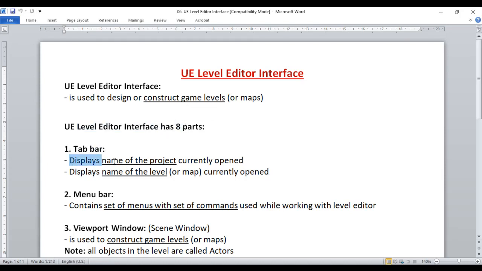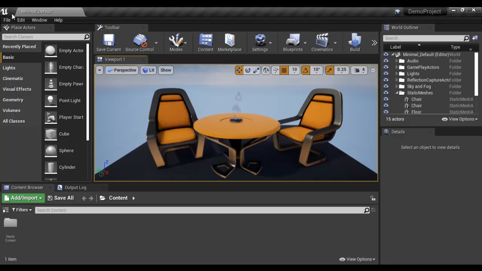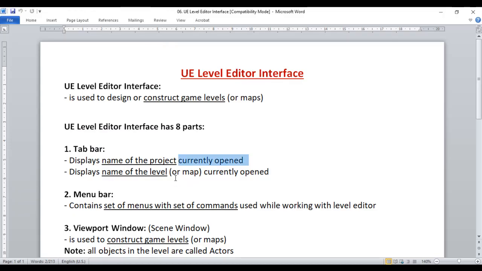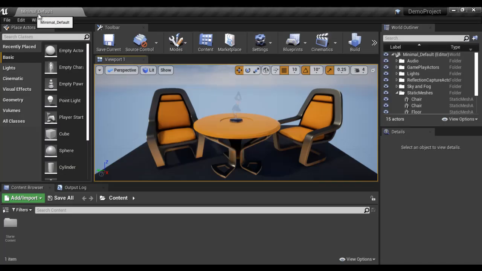Tab bar displays name of the project currently opened. At the top we have the tab bar. It is displaying the name of the project currently open. Of course, demo project is currently opened, right? It also displays name of the level currently opened. You can see that it is displaying minimal underscore default. It's the name of the level which is currently opened, guys.